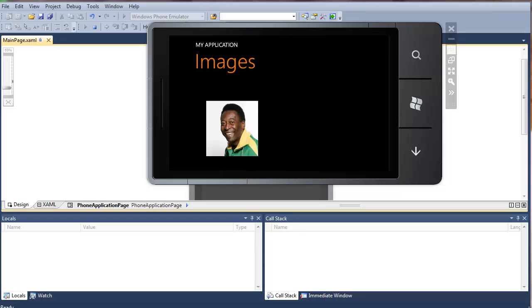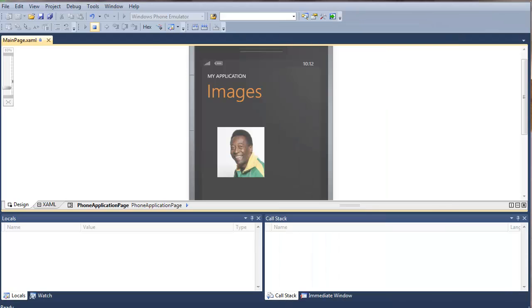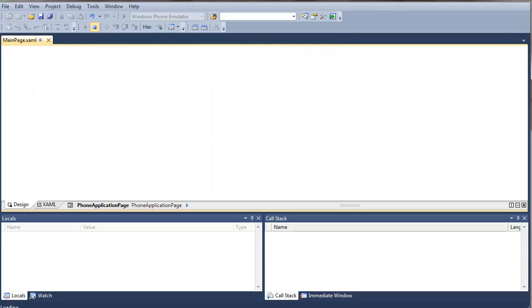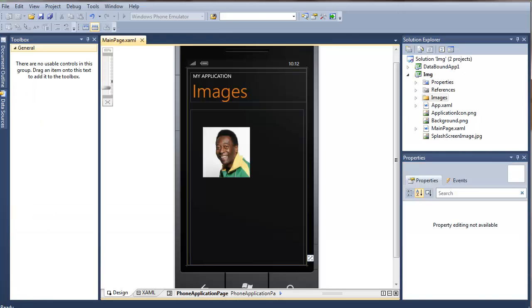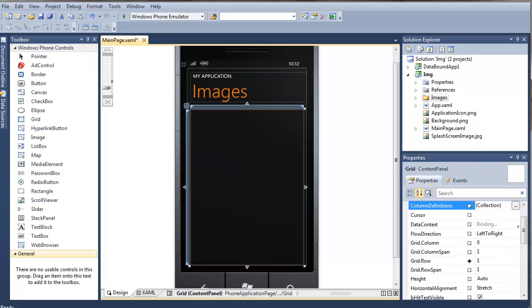Okay, so again, if the phone then turns back up, we can see everything rotates the way it should. So let's look at how backgrounds operate here as well. I'm going to take that picture of Pele there, and I'll just take it off for a second. I'll delete that one off.